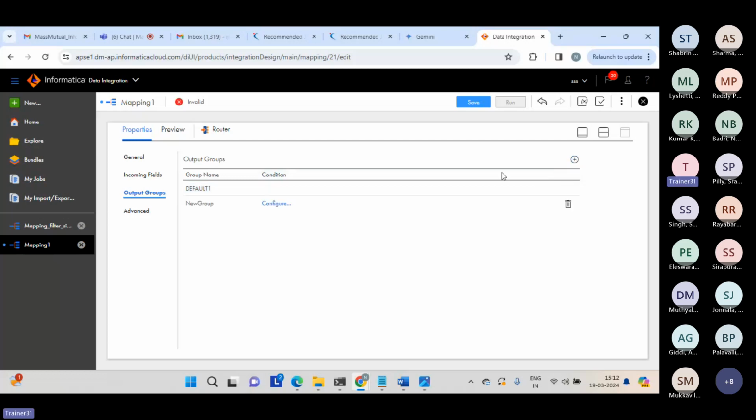But if you want to add our own group, let's say group one, where we are going to use C1 equal to 1, because we have done filtering with the filter transformation, right? We'll try to do the same thing with a router. We should get the same result, but it's going to be a performance effective result. That's all, nothing else.